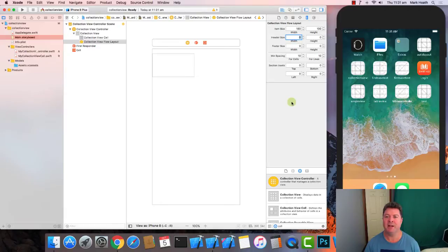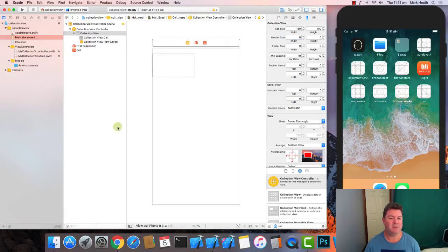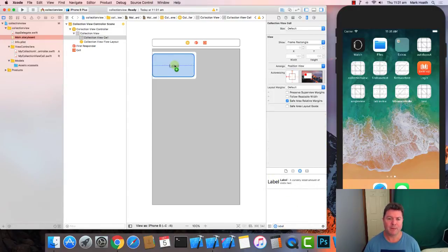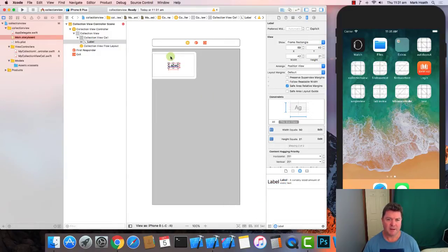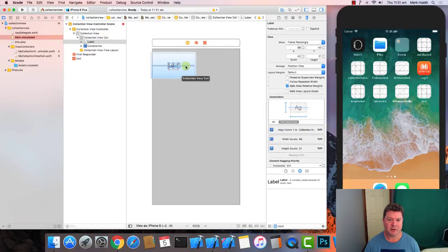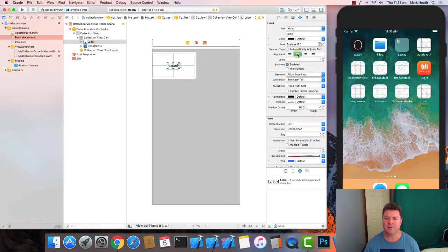So let's have 180 by 100, and also we want to put a label in here. Was pretty good. Give that some constraints. And the constraints are relative to within the cell. And then we'll center it vertically and horizontally. So we've got 4 cells, so it looks good. And our label itself, we want to center the text.